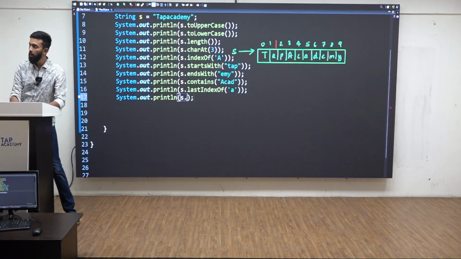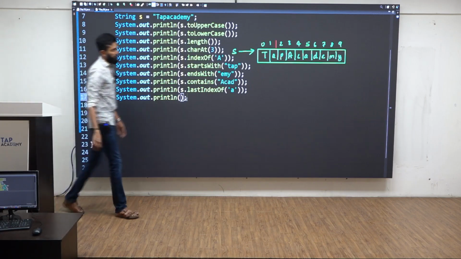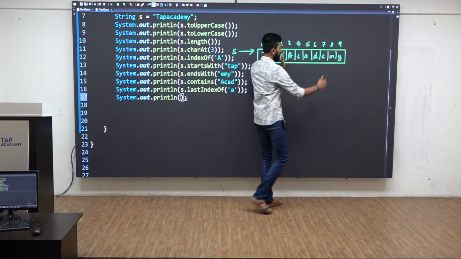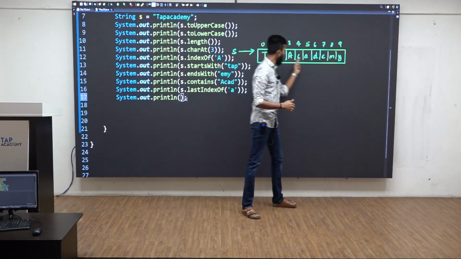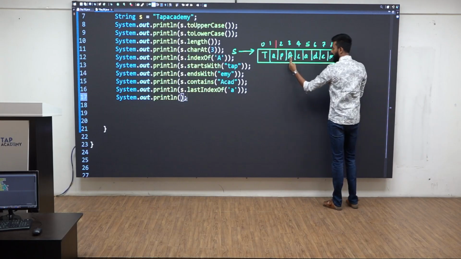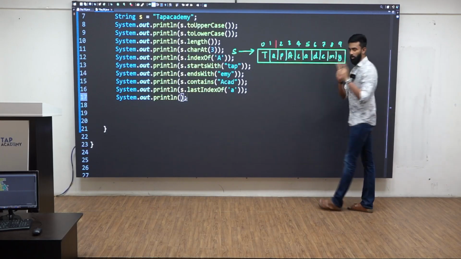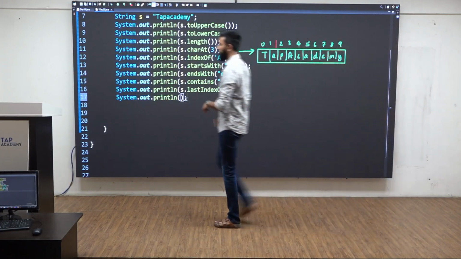Okay, doesn't matter. Now, one more method that you compulsorily should know about is, let us assume friends, from this original string, I want to create a smaller string called academy. Creating a smaller string from a larger string is called a substring. What is it called? Substring. Clear?